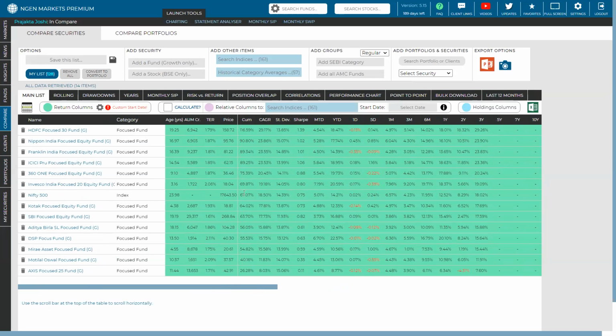This tells me that, okay, index CAGR is about 18%. And typically these funds that get plotted above my index have actually generated a better CAGR than Nifty 500 per se, right? So HDFC, Nippon, Franklin, ICICI Pru, 360 ONE, typically IIFL and Invesco. These are the funds that have generated a better CAGR. Now that becomes a relative comparison of this particular set of category funds with its benchmark.